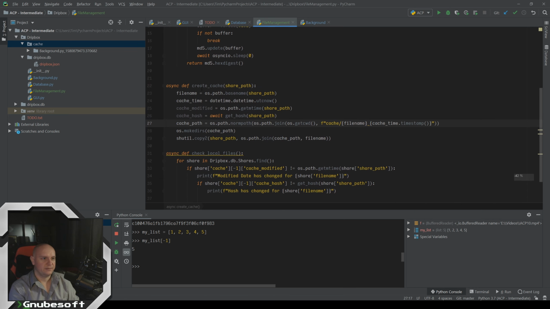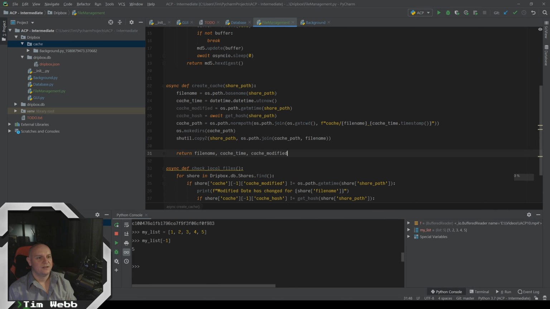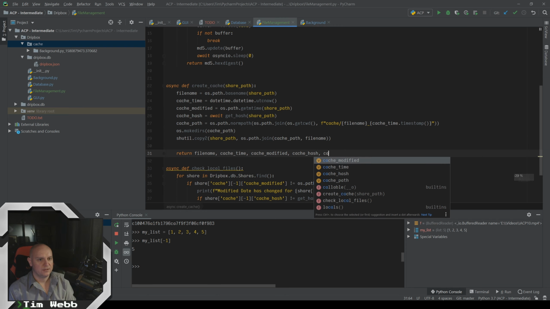So let's return all these things. So we just do file name and cache time. It's important to note which order you're returning things in. You can return multiple variables from a function, but you need to pay attention to which order they are in, because if you're trying to grab them in some other order, you're going to get all kinds of confused. So let's not do that.